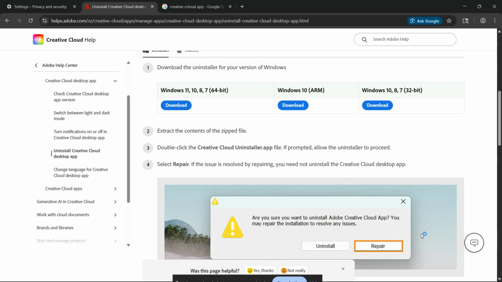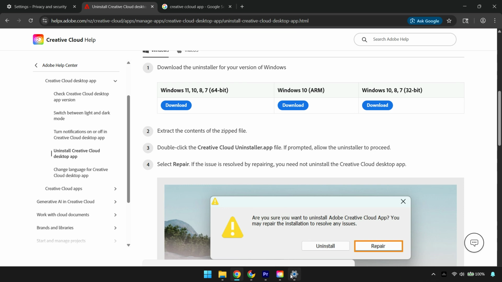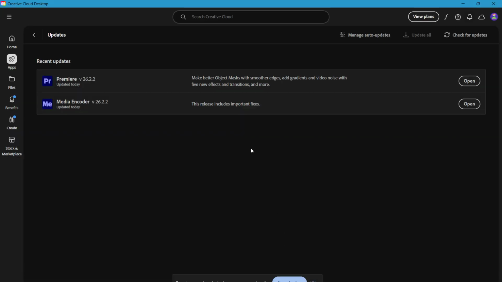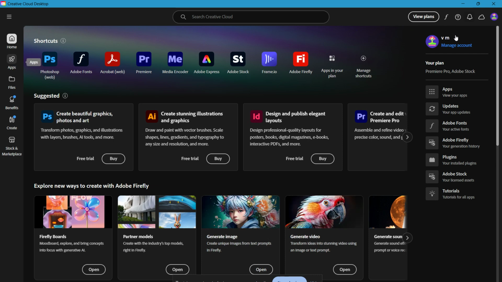The key idea here is that error code 1 is usually not a project problem. It's most often an installation problem. So instead of wasting time changing random settings inside Premiere Pro, focus on repairing the Adobe environment first. That gives you the best chance of fixing the issue quickly and safely.